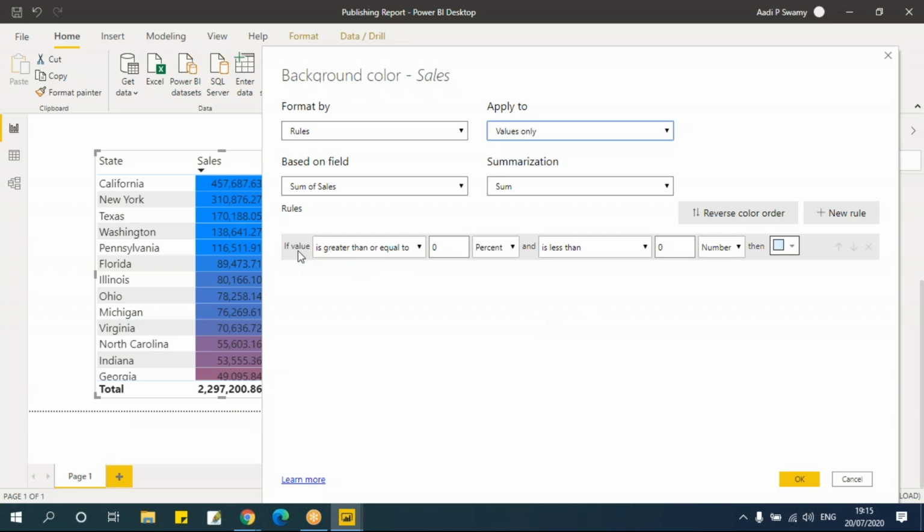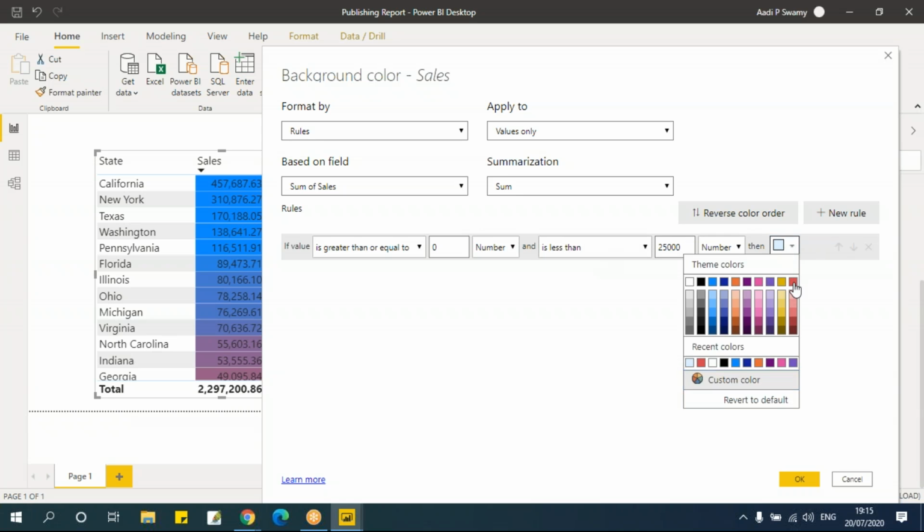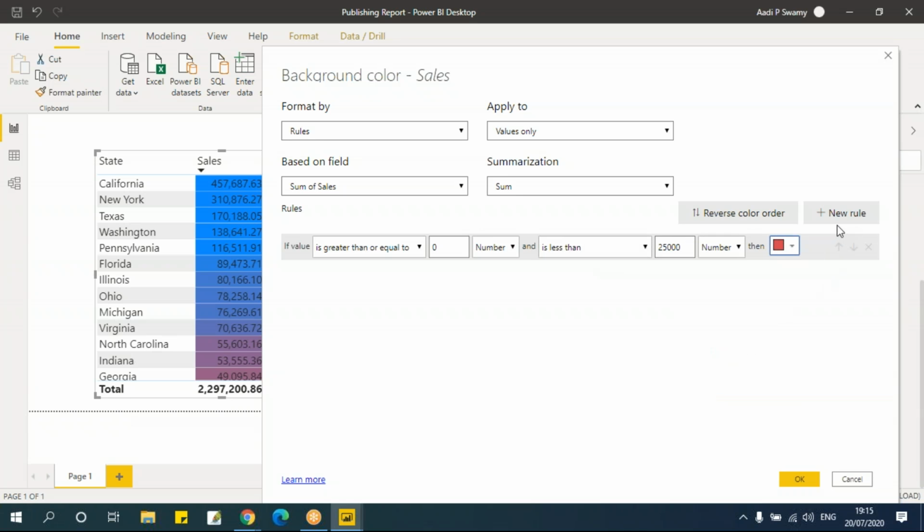Say the value is greater than or equal to 0, and let me specify it as number is less than, we'll make it as 50,000, or we'll make it as 25,000, and here let me give this red color. Let me apply one more rule here. Then it is greater than or equal to, make sure that now this one will be greater than this one, that is this value, say 25,000. So here I've mentioned it as less than 25,000. That means 25,000 will be included here.